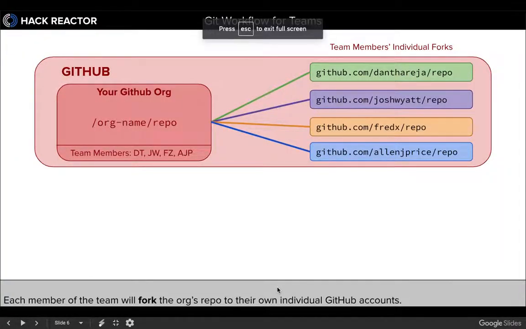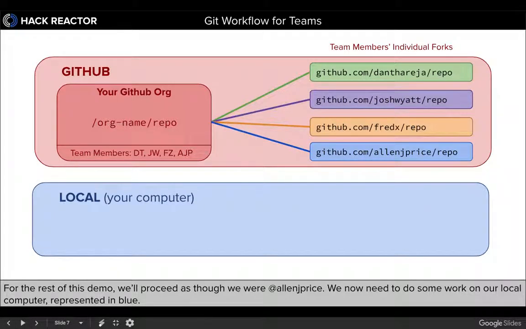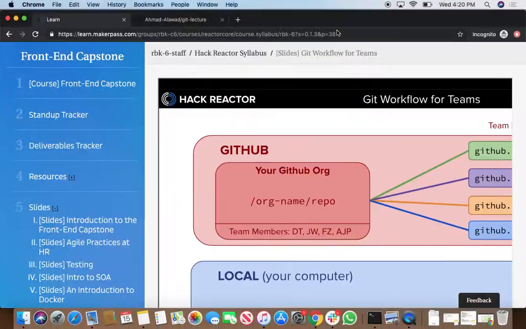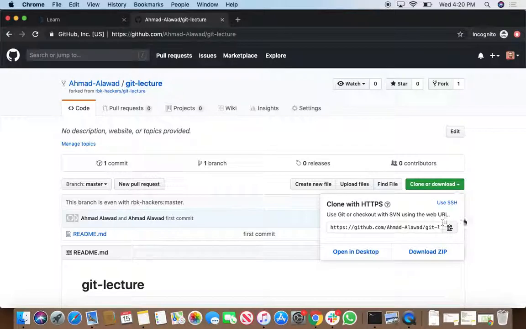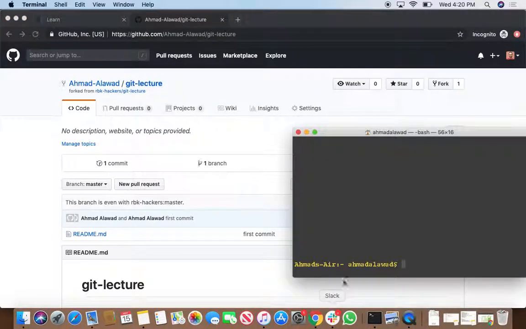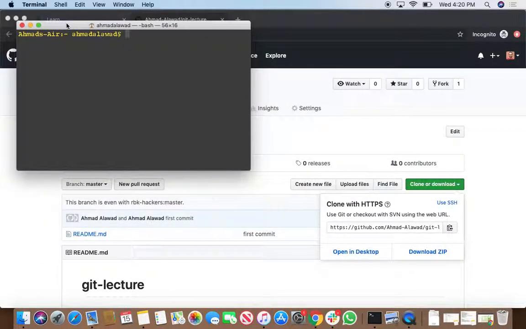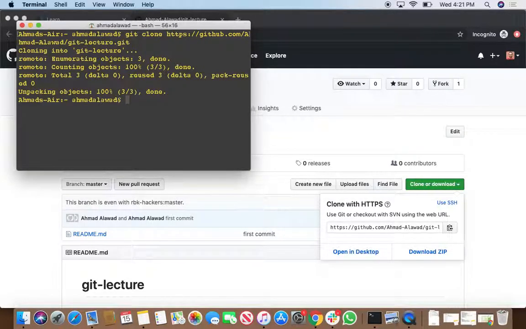So I forked, and after you fork, you should clone it on your local machine. Okay? Same thing I'm going to do here actually. I go here, and to clone this, I copy, go to my terminal, and then I do git clone. I'm cloning this Git lecture, ls.